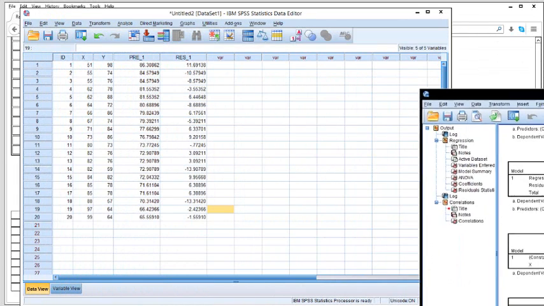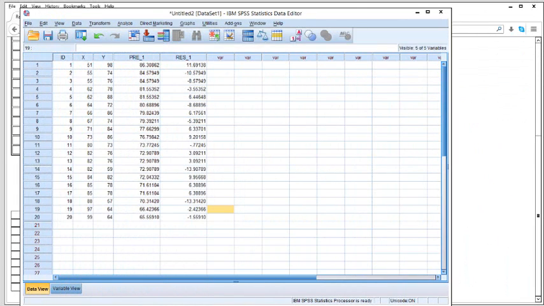So we can go back to our SPSS data file, and we see that we have predicted, which is y prime, and the residual, or y minus y prime. So the predicted value is y prime, or the predicted y, and the residual is the difference between the observed and the predicted. That is the difference between y and y prime.